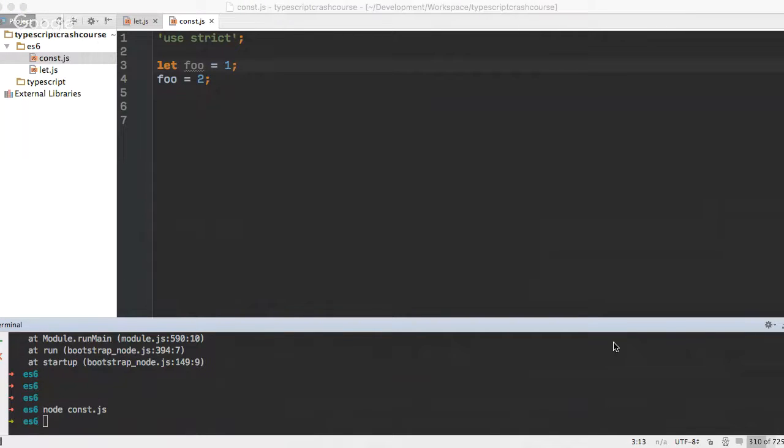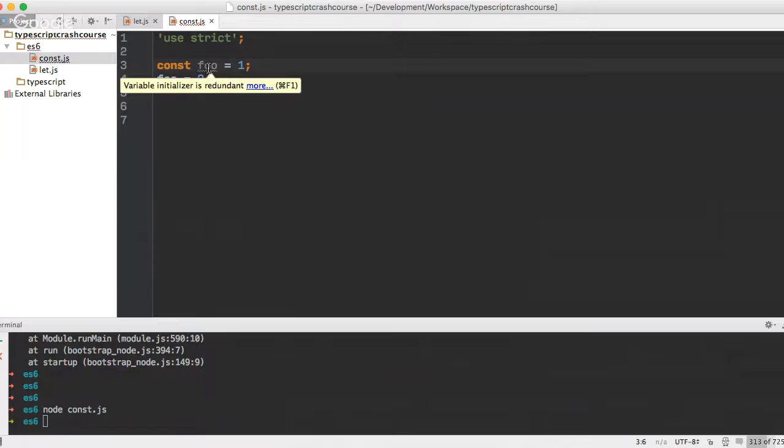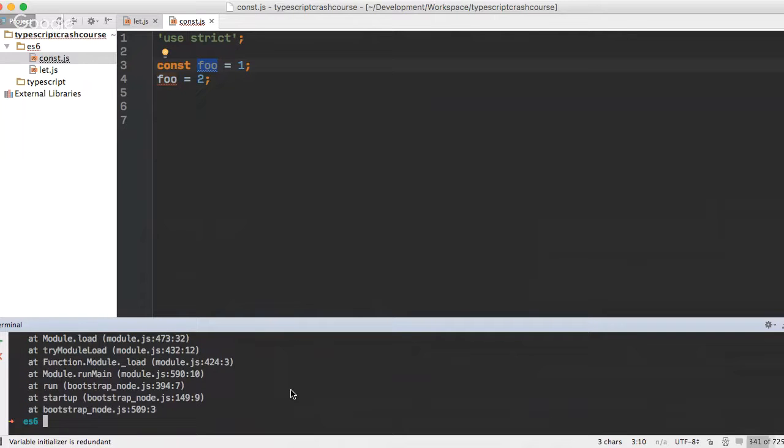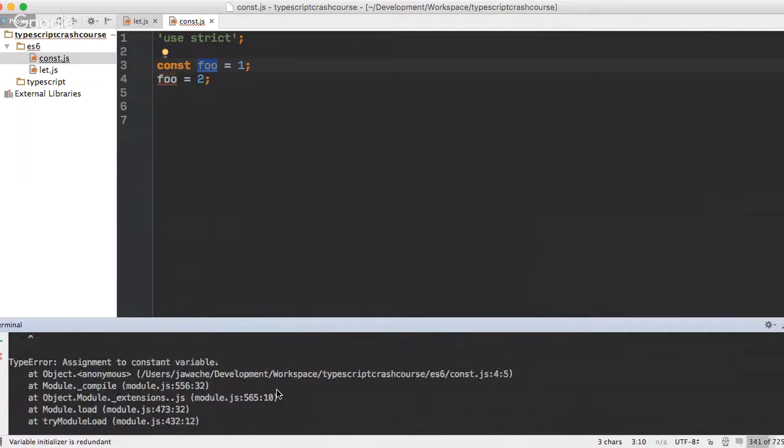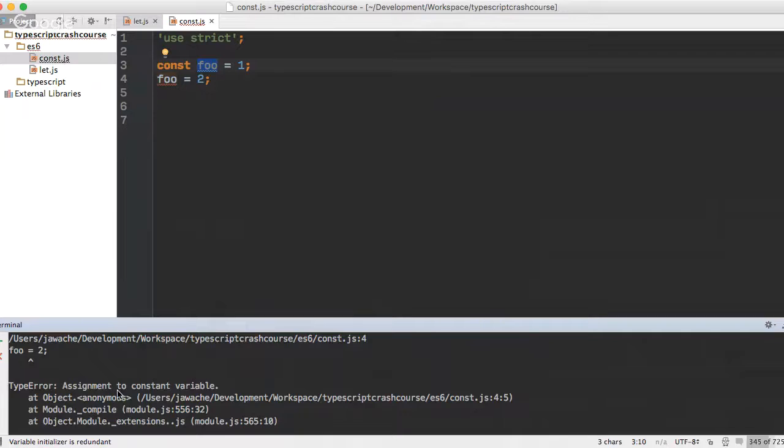Okay. But if foo was const, then it makes it immutable. You can't assign a different value to foo later on. And if we try to run this via node, you can see it's going to give us an error. We're assigning to a constant variable. We cannot do that. It's not allowed.